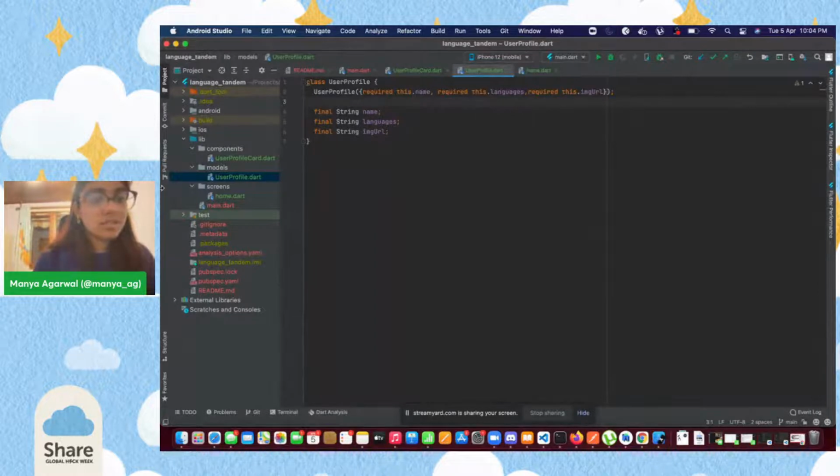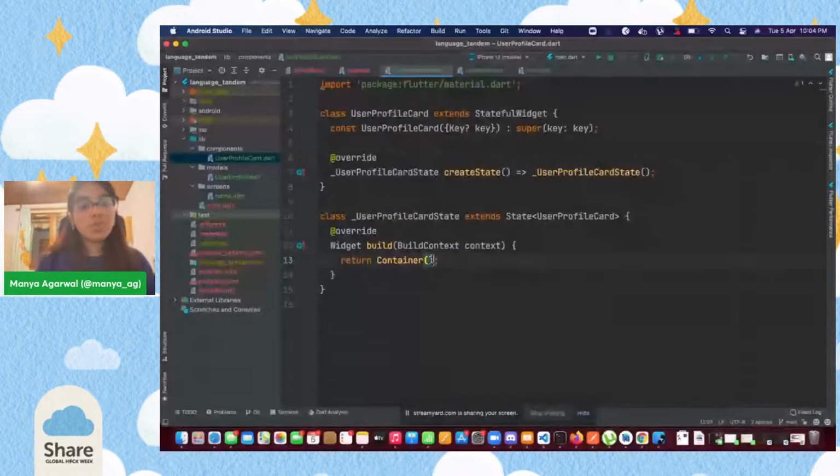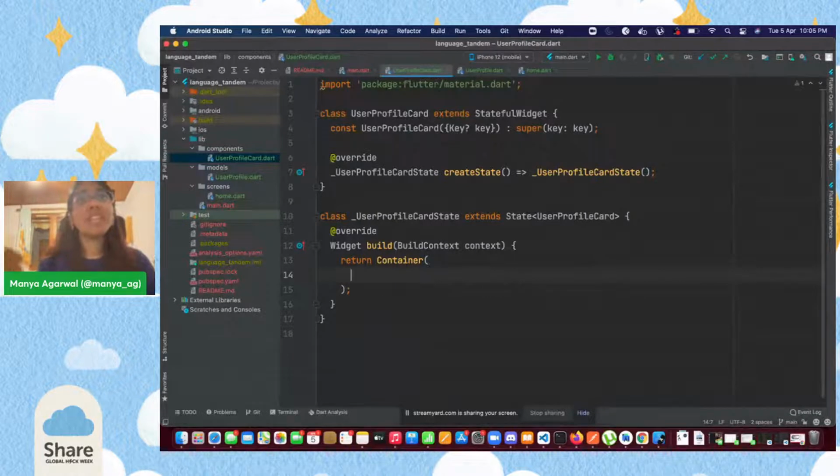So we have created that, now let's create a simple user profile. So first of all, what we would want to do is if we have a container, we wanted to have a text, an image. So let's start putting the children in here. A container can only have one child, and we want everything to be first in a row, and then we want it to be in a column.